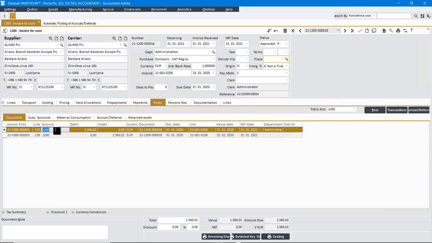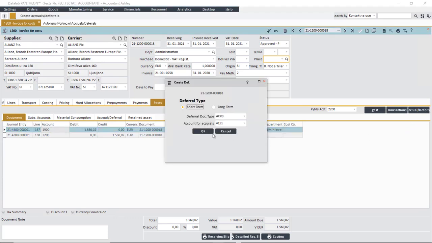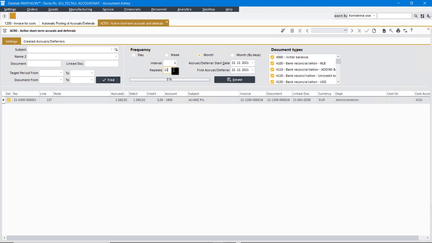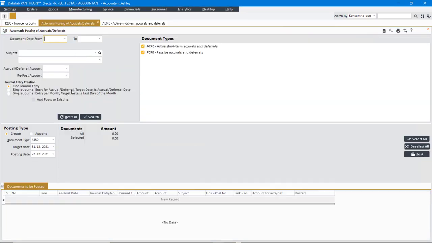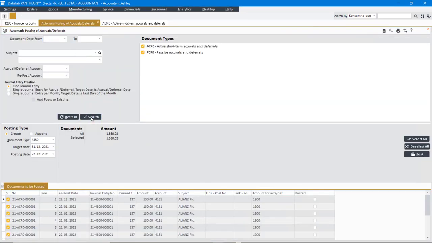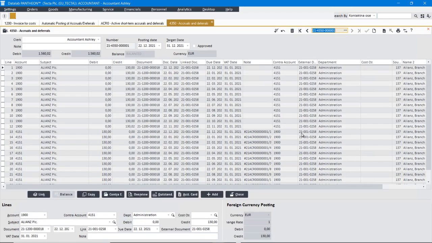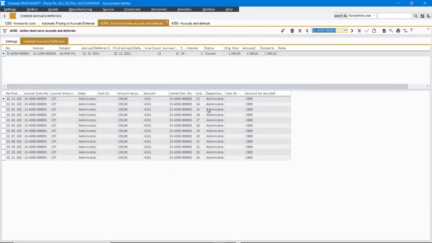to costs. Using the feature for creating accruals or deferrals, select the period, and create the line items to be posted monthly. The created journal entry contains data in the account and contra account fields that allow you to track the performed posts. Both types of accounts are available in all standard accounting reports, which ensures that you have complete control over accruals or deferrals.